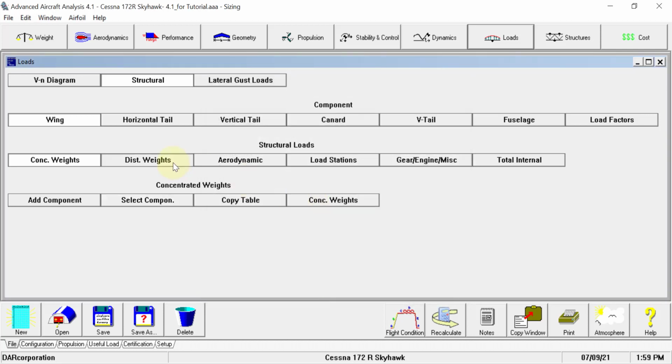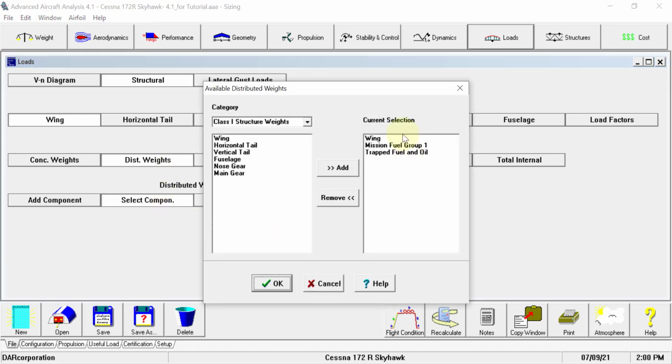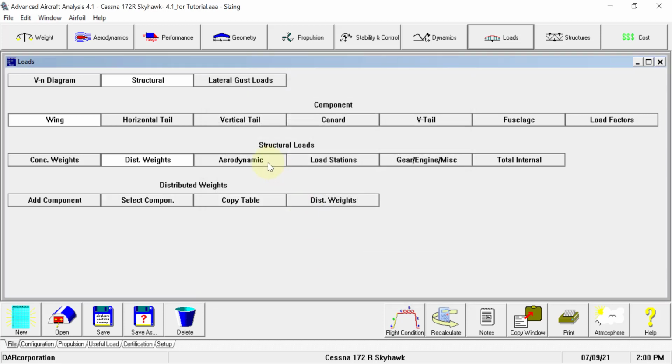Similarly for the distributed weights, here we can see, if you select components, that the distributed weights, for example, is the wing itself, but also the fuel and the trapped fuel and oil. Then we have the aerodynamic loads, and the aerodynamic loads are the steady state loads, the control forces, there's concentrated aerodynamic forces and distributed aerodynamic forces.